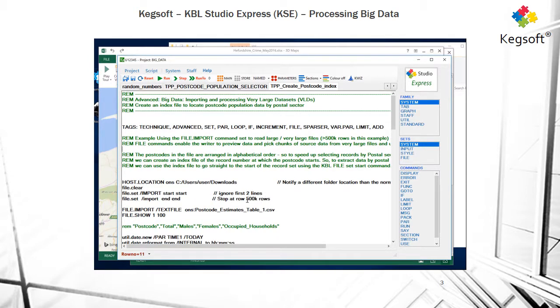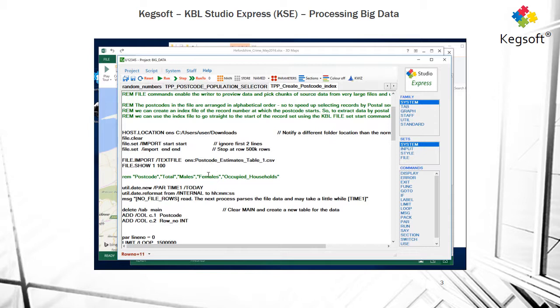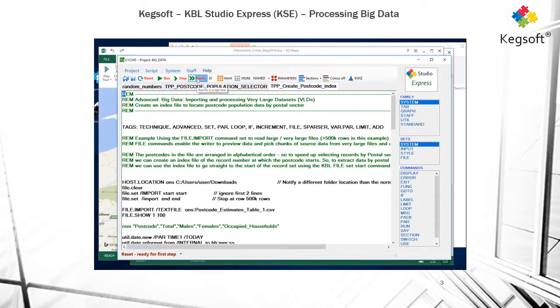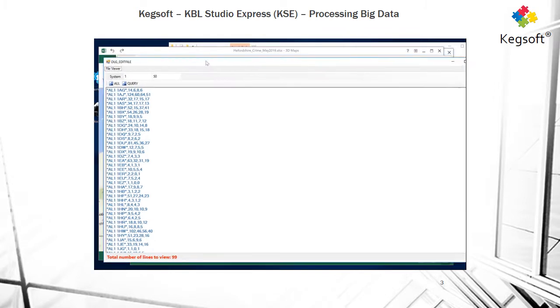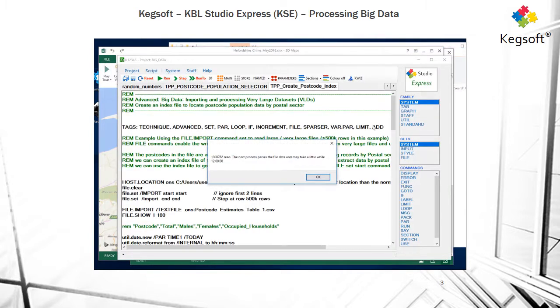What this enables me to do is to use KBL's file import processing ability to move data into a staging area and then apply some logic to it. So I'm going to just run my script up to a certain point, and I'm going to just double click there. I'm going to do reset run to, and there we are. It's actually read some data from the ONS file directly into the file staging area, and it's told me that it's read 1.3 million, or nearly 1.31 million.